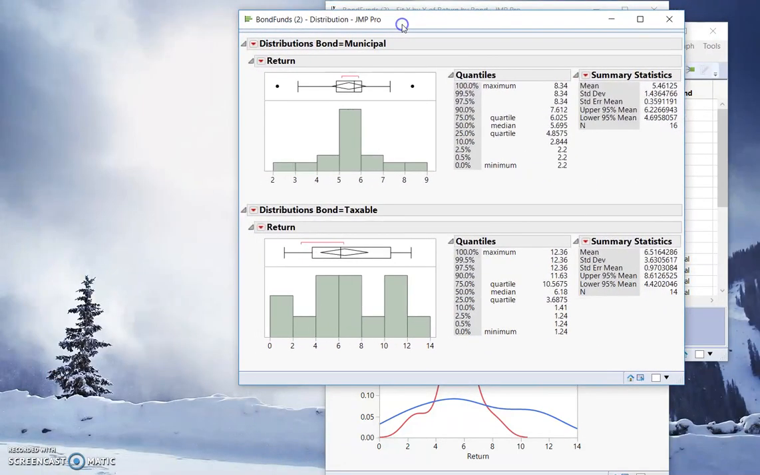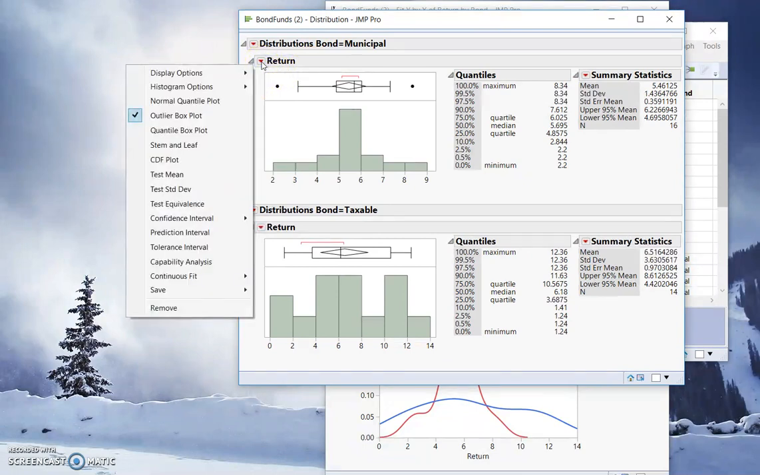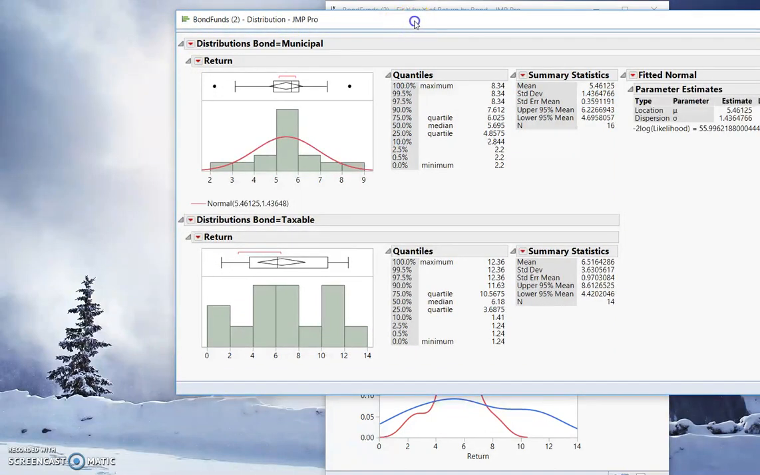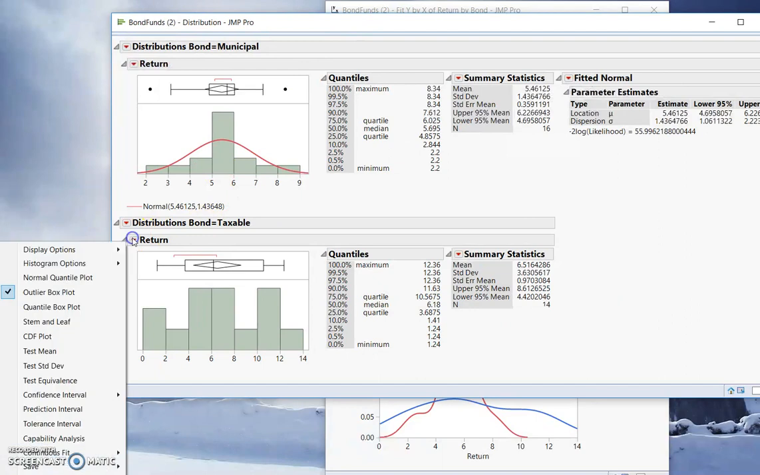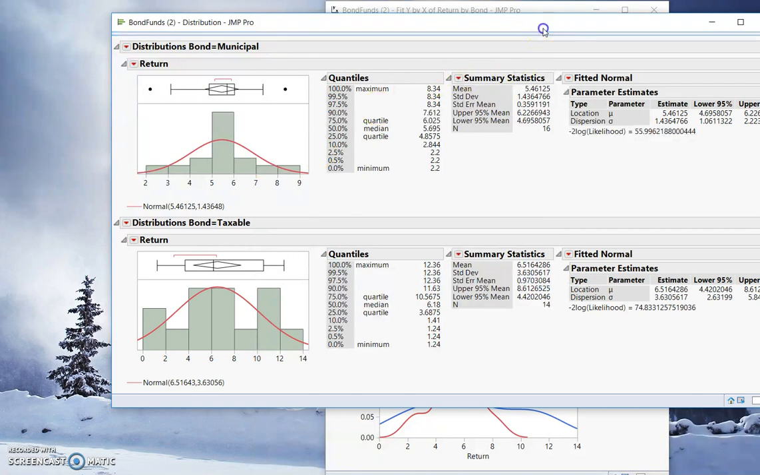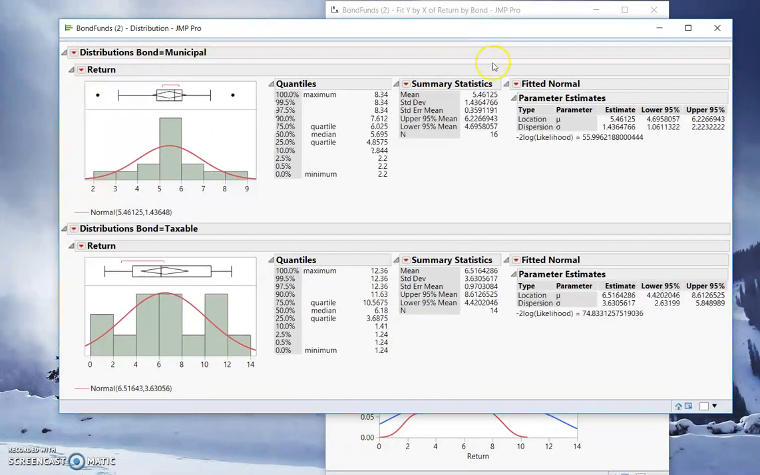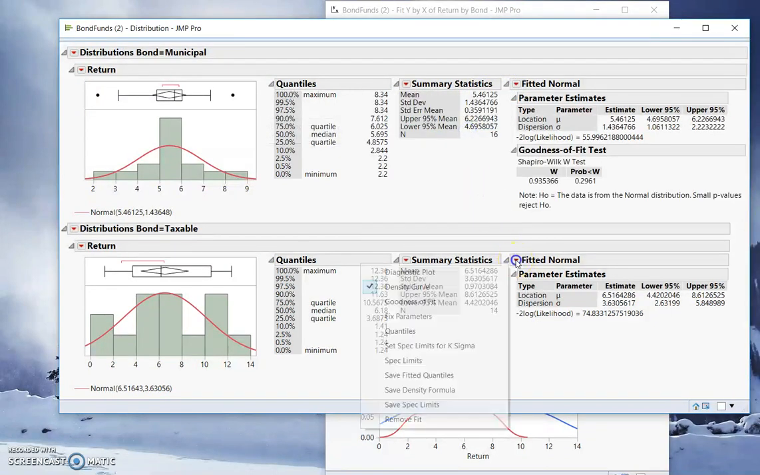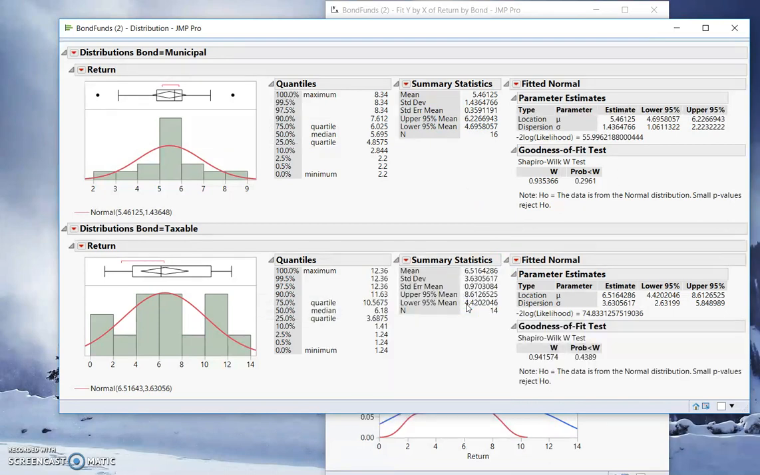And now we're going to click on each hotspot, go to continuous fit, and select normal. Next, we're going to click on the fitted normal hotspot and select goodness of fit for both. This gives us our p-values seen right here for the first one and down here for the second one.